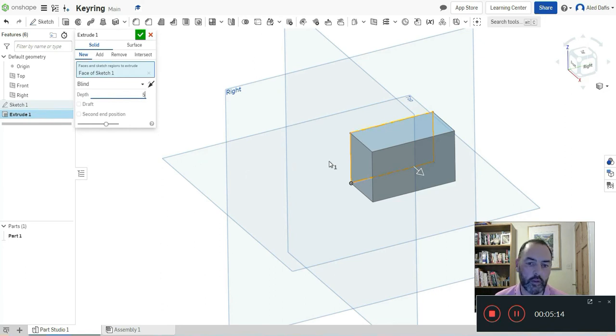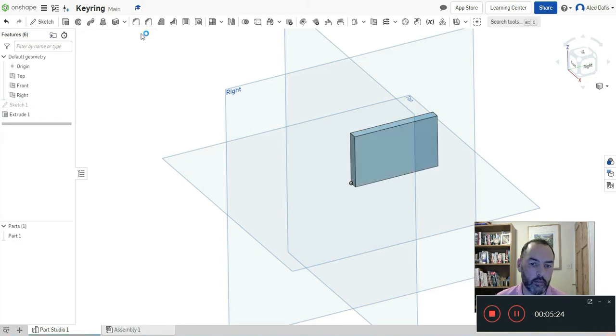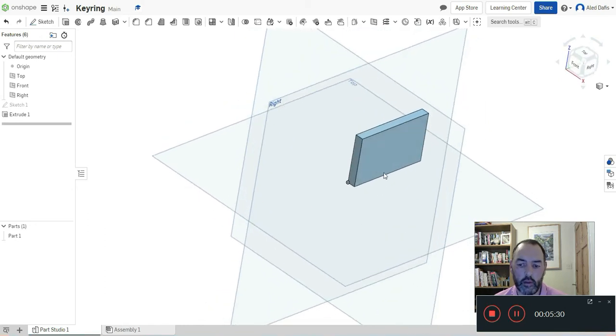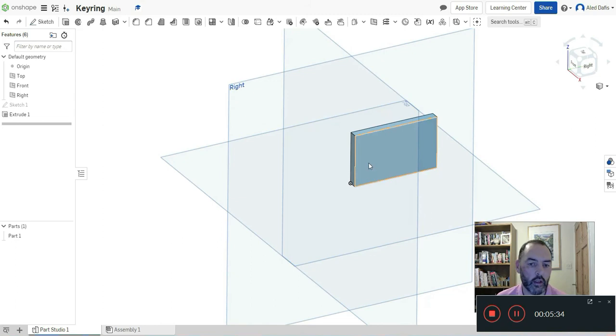Remember, it's going to be a keyring, so it's quite small. Click here and the preview will change to being the size, and I'm happy with that, so I'm going to press the big green tick. So that's very simply a cuboid. Okay, and that's taken us 5 minutes. Once you know what you're doing, that'll take 30 seconds to do.